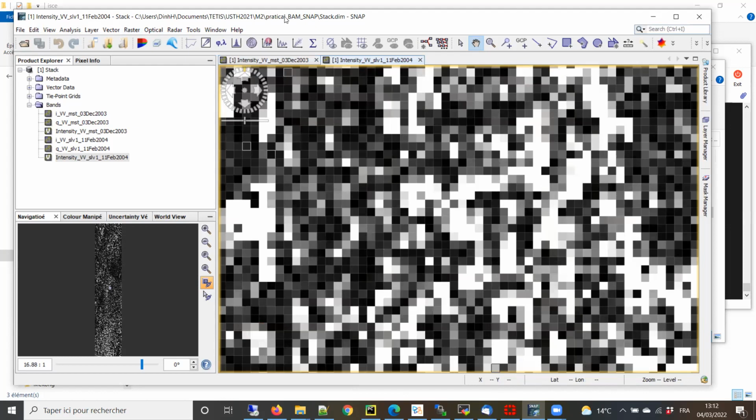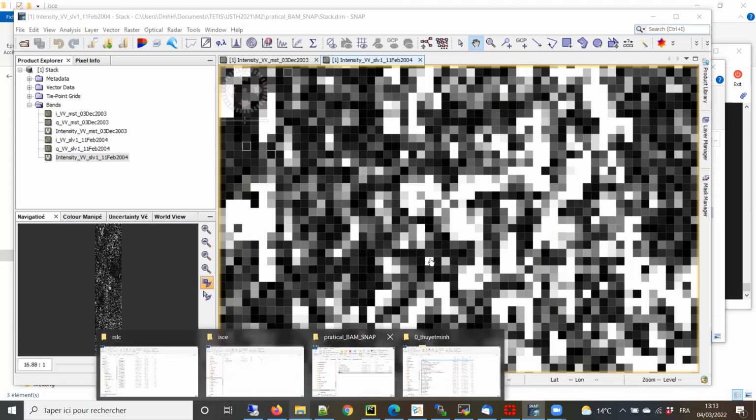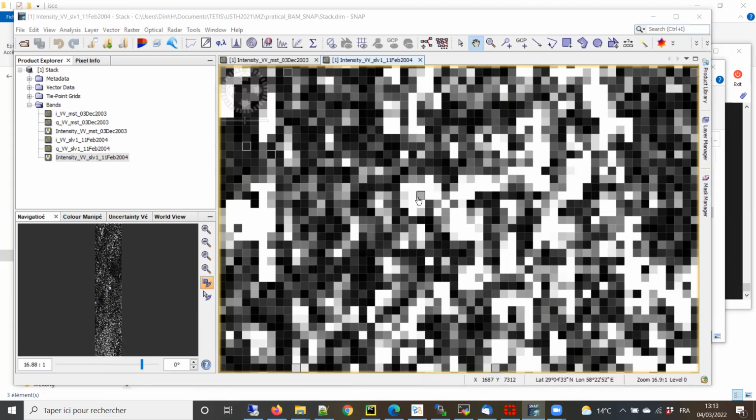For me, I have a small question. When we open the image, can you hear me? Yes, very clear. When we open the image with SNAP, I'm not quite sure about the direction of the range or the azimuth. Can you explain it for me? Very good question. How can we recognize which one is the azimuth and which one is the range direction? It's quite a good question.